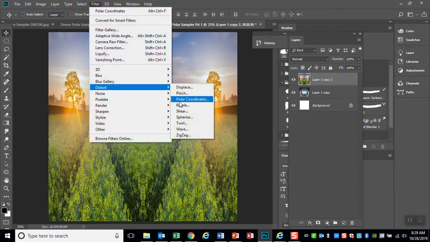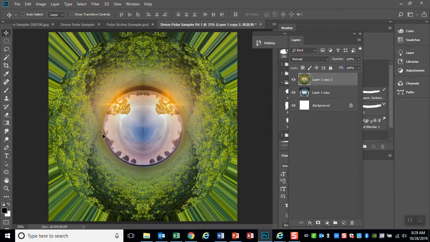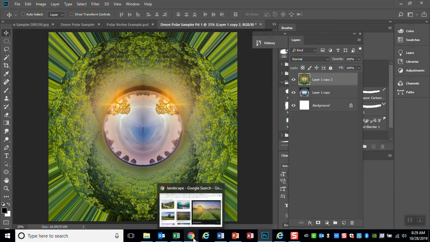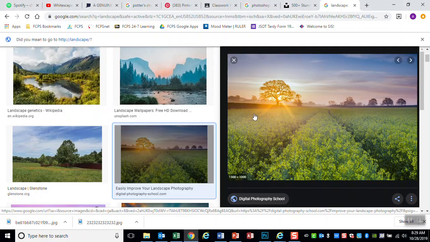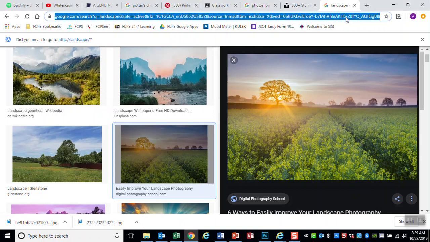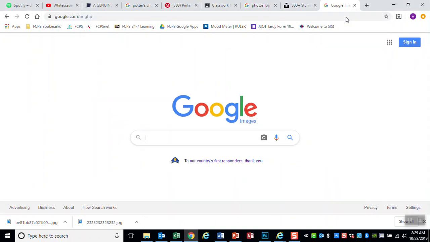Filter, distort, polar. You're going to do this about 9 times because the first few you're going to go really slow, and you're going to say, wait, what was I supposed to do? By the time you get to number 9, you're going to be super fast. So I'm going to show you, I'll do a few more for the video.